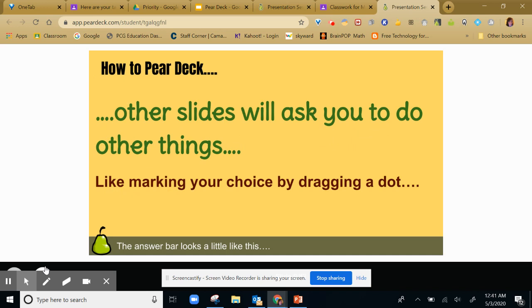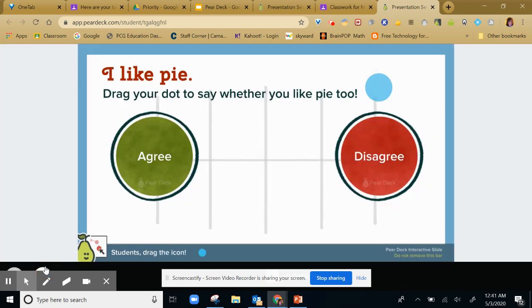Sometimes you're going to drag a little dot around. I like pie. Drag your dot to say whether you like pie too. Well, I sure do like pie. Both kinds of pie. Aha, math humor.